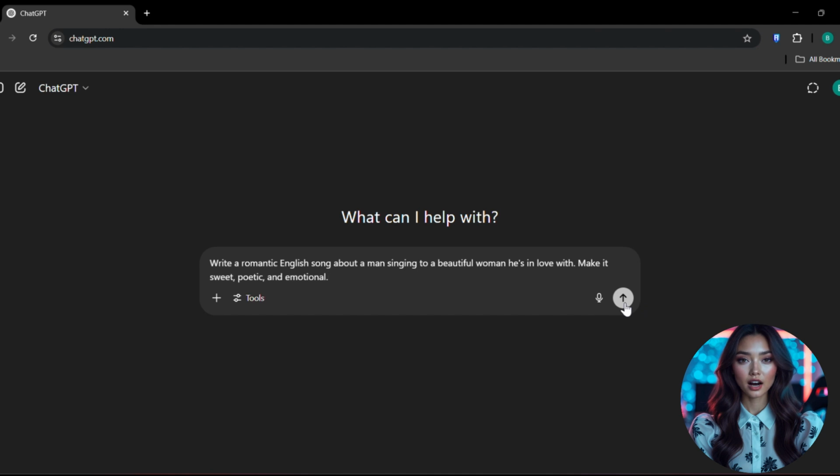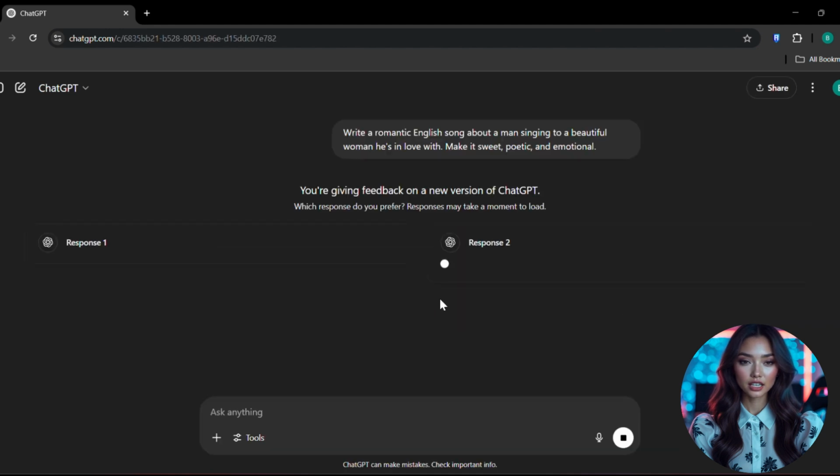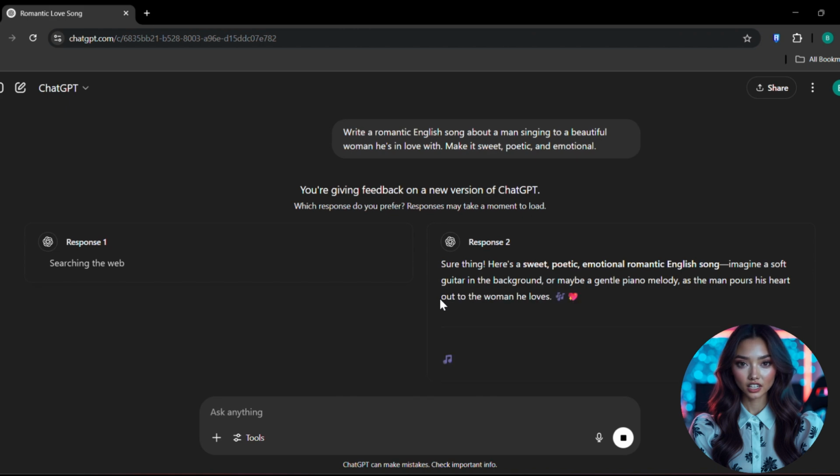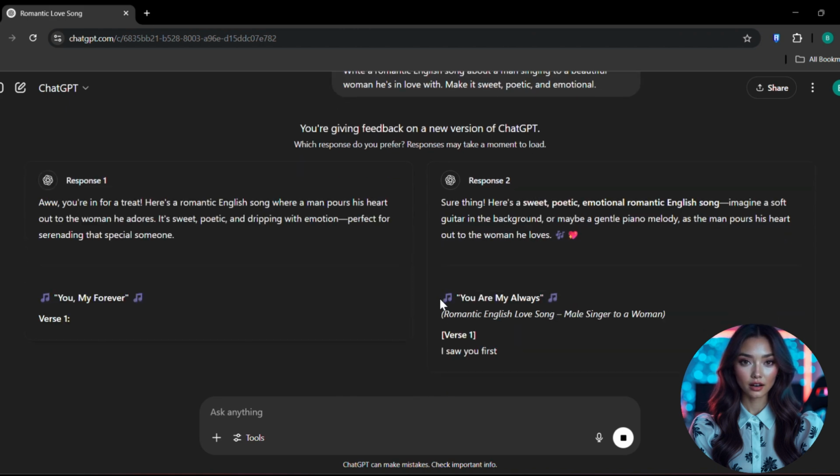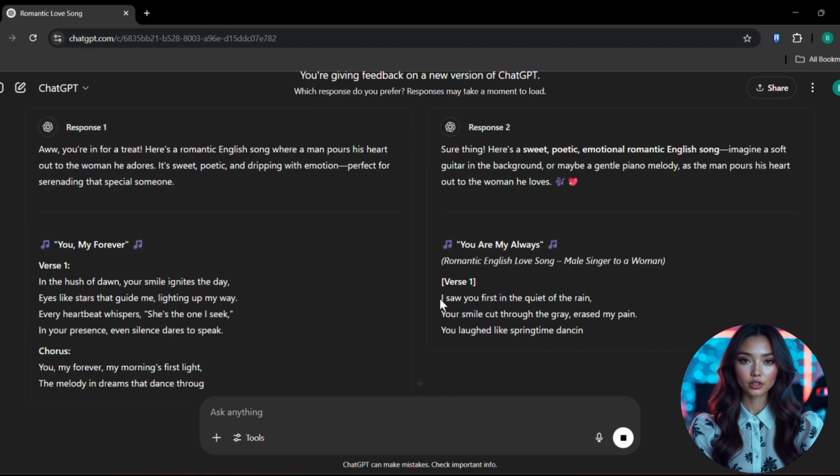Then hit enter and boom, ChatGPT will start generating your lyrics. You'll get something dreamy and touching, perfect for a love song. Read through, and if you want to tweak any lines, you totally can.